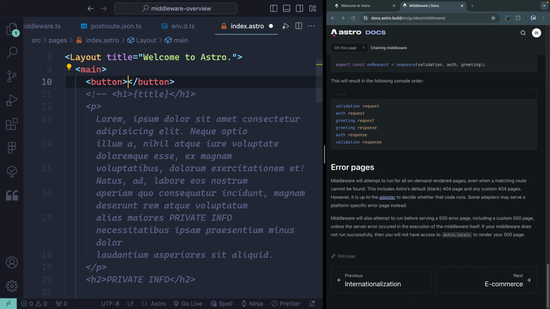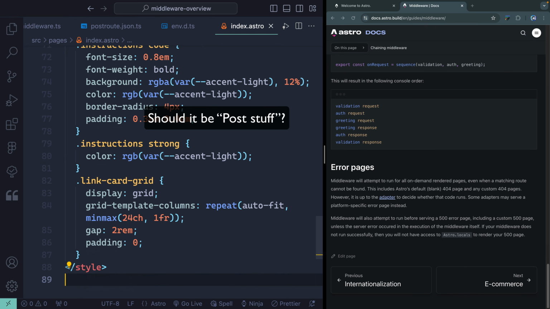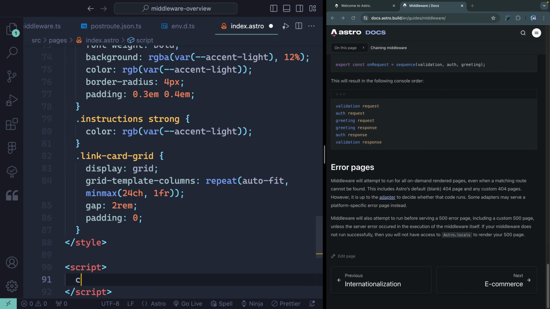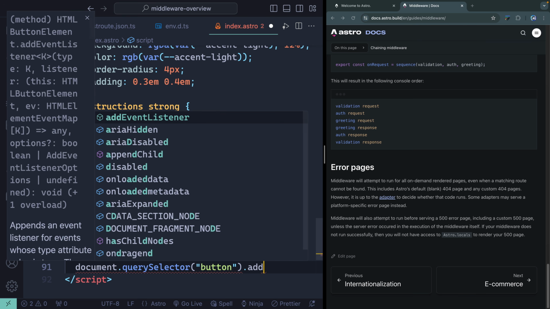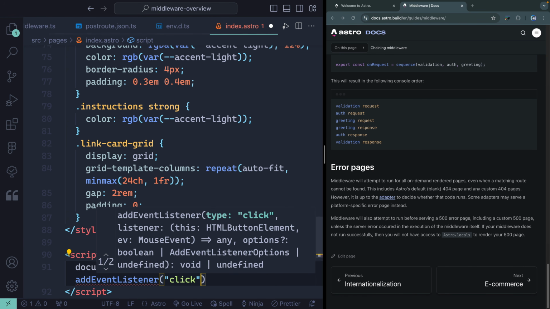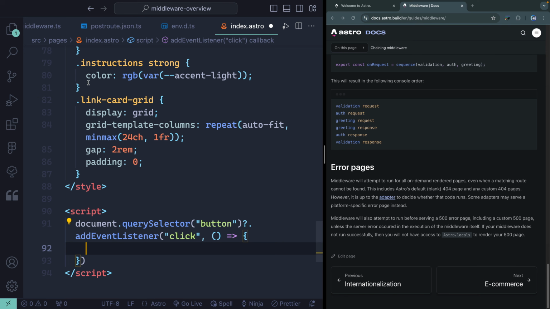And here we're going to have a button. Let's say get stuff. And down here at the bottom, let's go ahead and grab access to that button. So we'll say document.querySelector. And in this case, we're just going to grab the button tag, which you probably shouldn't do, but that's okay. In fact, let's not even capture this in a constant. Let's just run the event listener directly off here. So we'll add an event listener where we'll listen for a click. And when that click happens, all we want to do is fetch that endpoint.